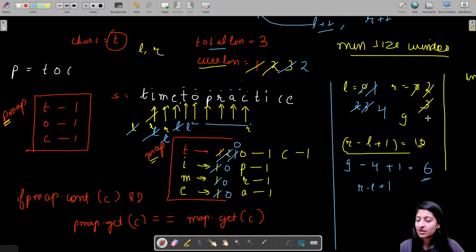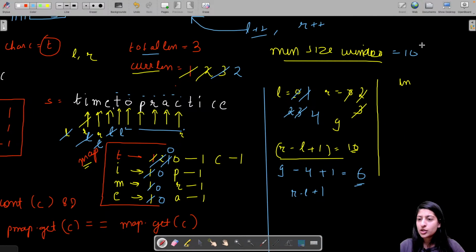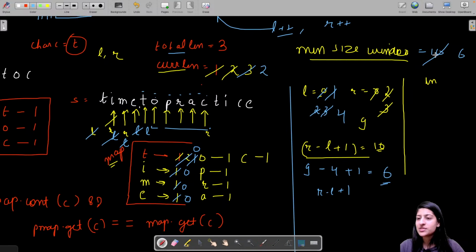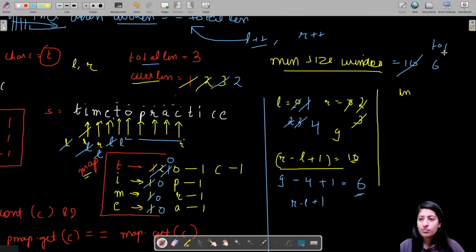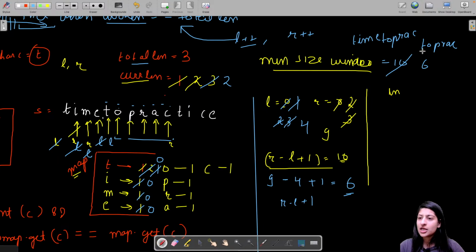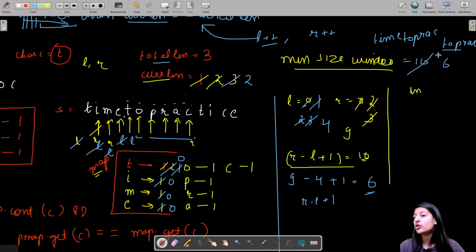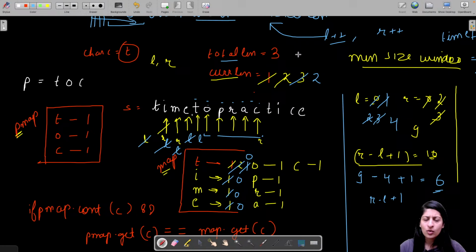So you started with 10, then you finally found a window size of 6, and that window is what? That window string is TOPRAC, and before that the window with size 10 was TIMETOPRAC, correct? Now you find the smaller one. So this is again your potential answer, but now we got a mismatch. We got a current length less than total length. So let's move again, start playing with your right character.